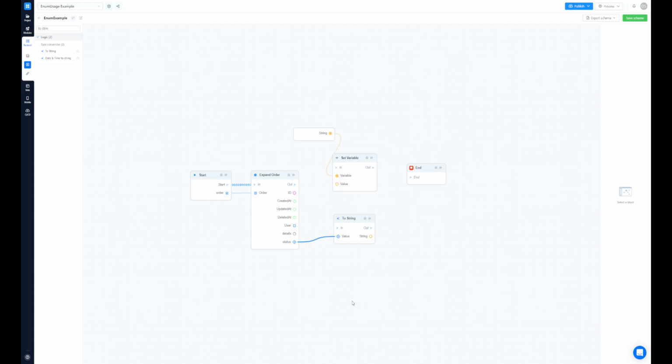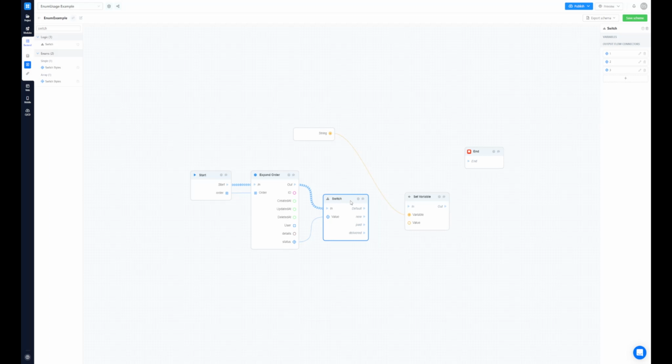To get the actual value of enum object, we need to use switch block with the predefined values in it. So it will actually look like that. As you can see, all the enum values are predefined here, so we can actually set the variable for any of these cases.